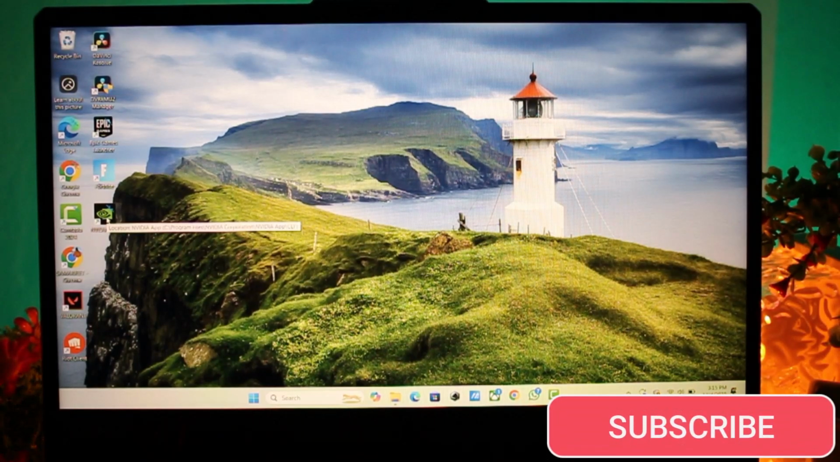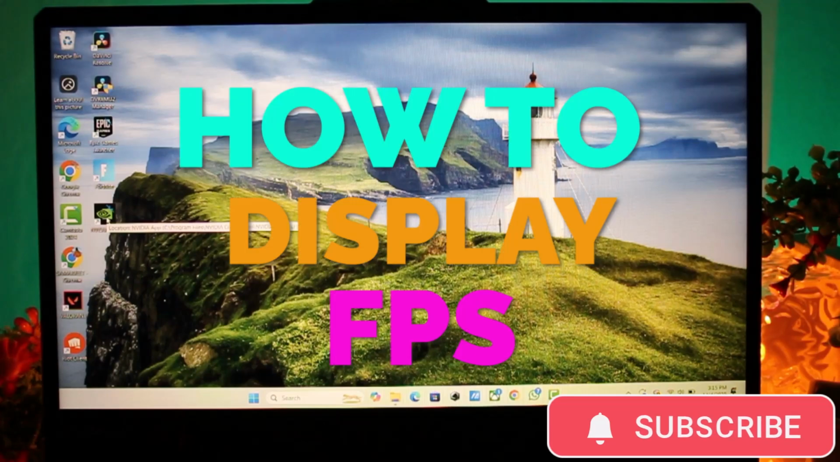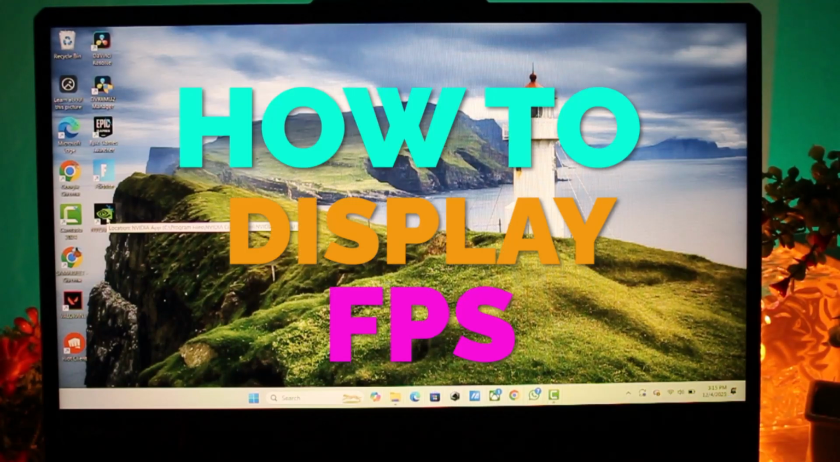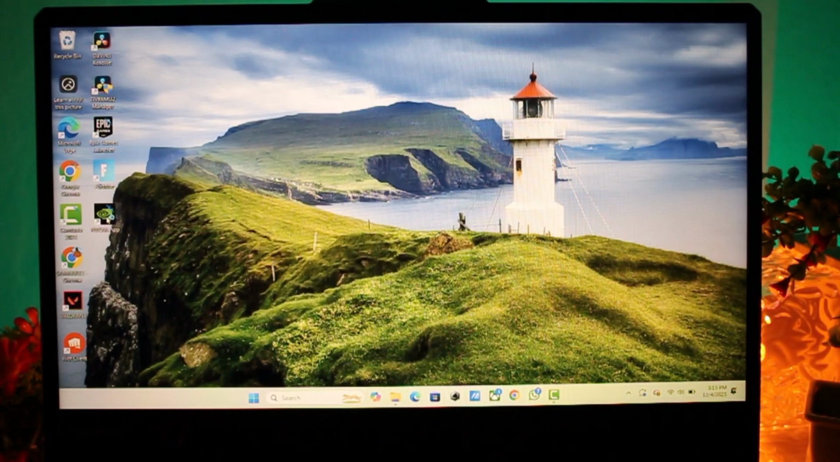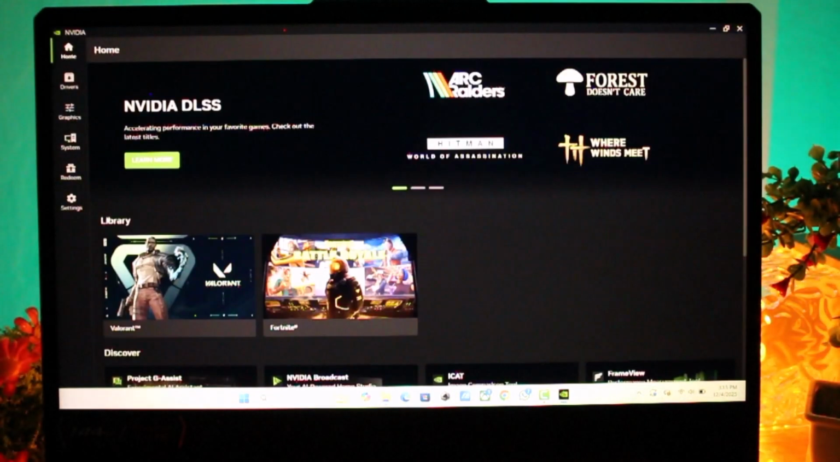In today's video, I will show you how to display your FPS in games using the Nvidia app on your PC. Let's get started. First, open the app on your PC and make sure you are logged into your account.